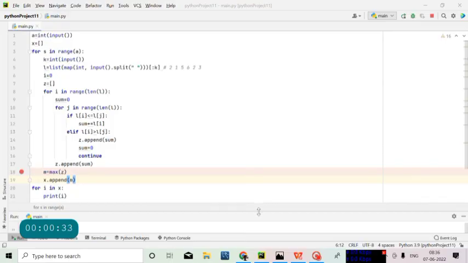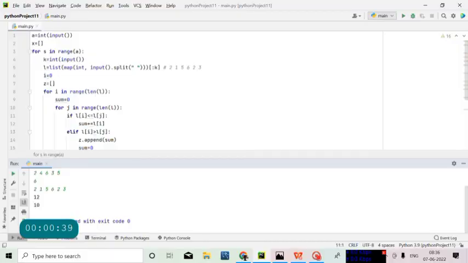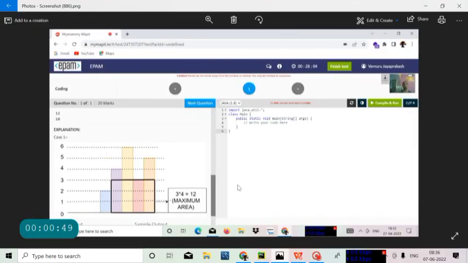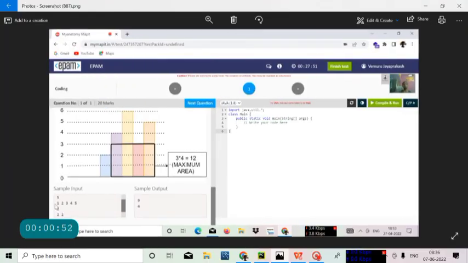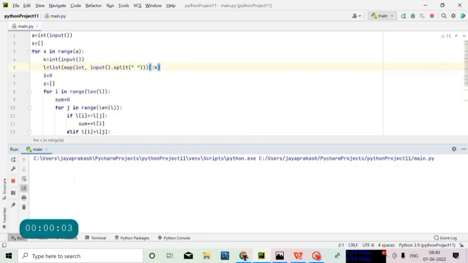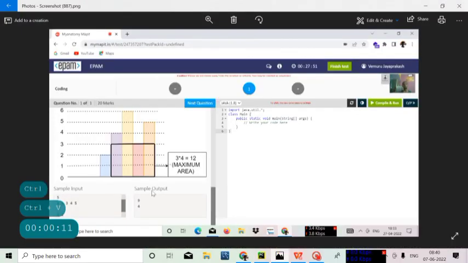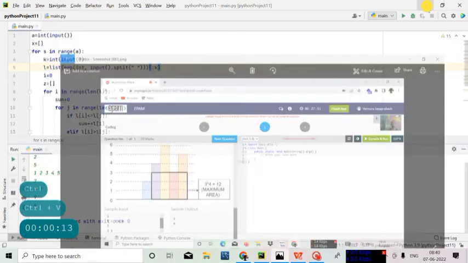We will check the test cases. Here we go. For the first test case, we got the output as 12, and for the second test case, the output as 10. In addition to this, we will check one more test case: 5, 1 2 3 4 5, and 2 2 2. And we are checking the last test case. Here we got 9 and 4 as the output for the test cases, and here we can check it out.